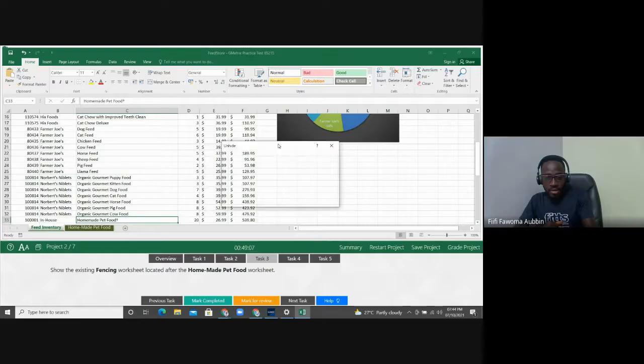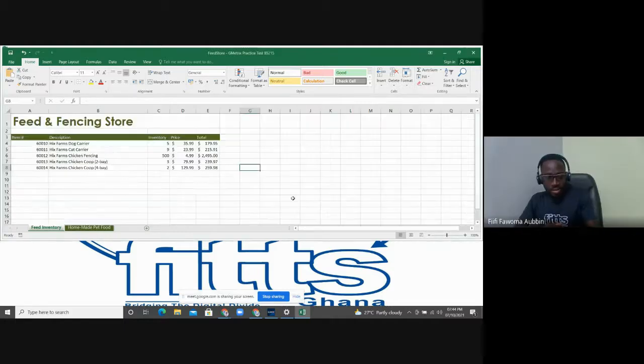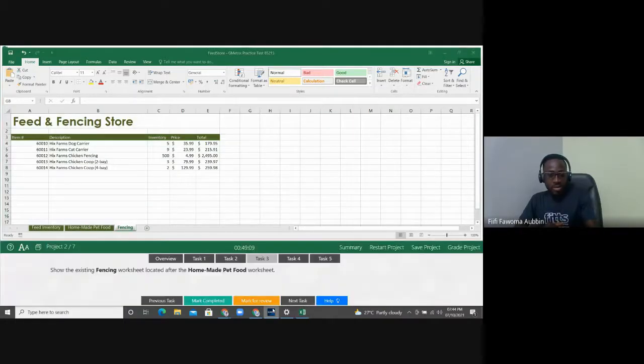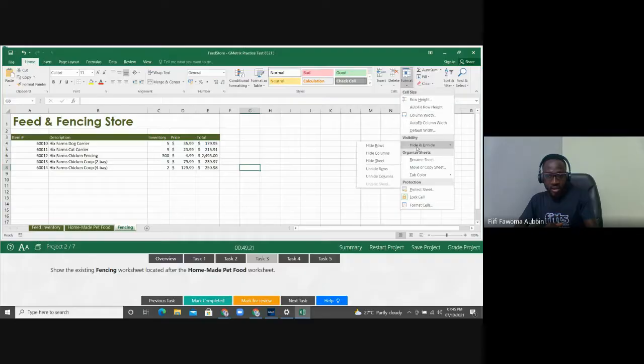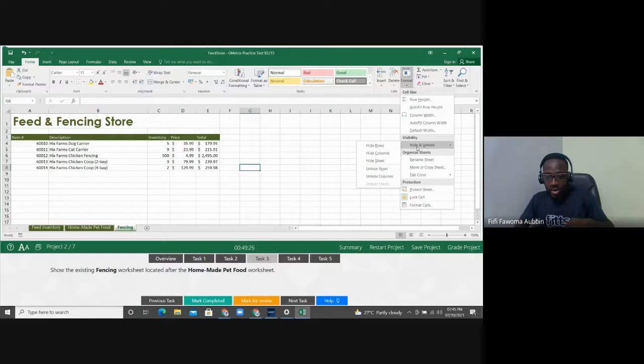I can't see my... okay. Yeah, so then the hidden fencing is showing. Okay, that solves it. Or we can come to the cells group, Format, then Hide and Unhide visibility. Then you can select Unhide Columns, Unhide Sheets. So you can also get it from the cells group under the Home tab.